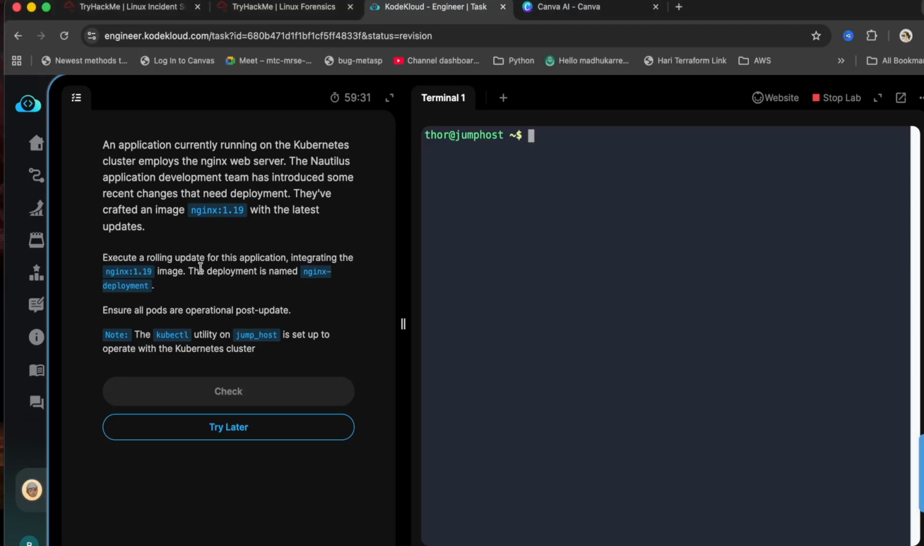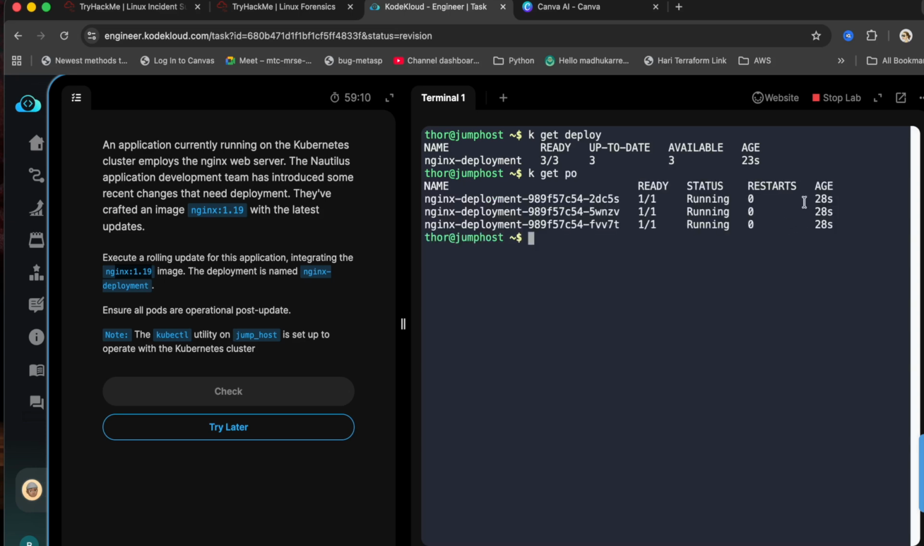In this video, our development team has rolled out the new version of our image. So we need to deploy this image to deployments on Kubernetes. If you run the command k get deploy, you can see the deployment. It has three pods. If you run the command k get po, you can see those three pods created 28 seconds ago.